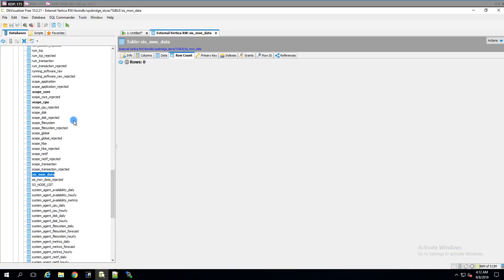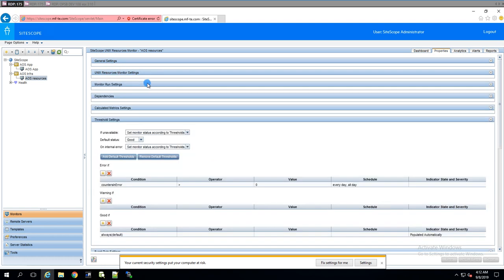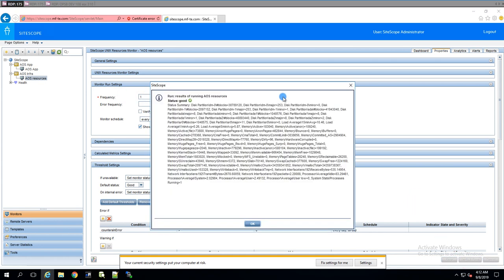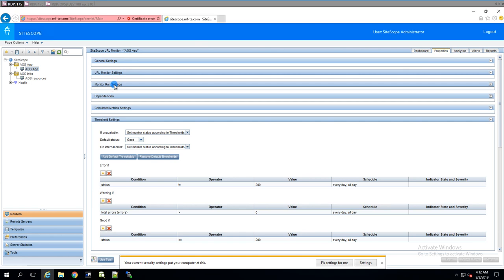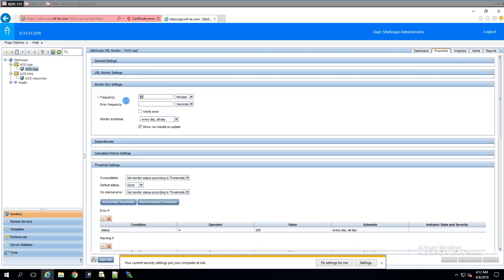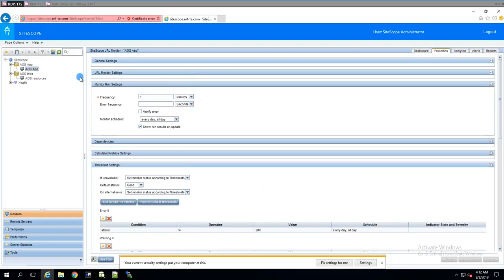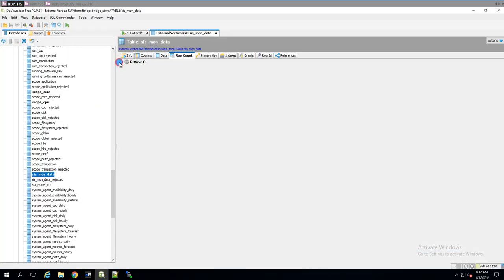So now what we need to do, we need to wait. And we need to see if we get new data within a minute or two. Let me check our scheduling over here. So it runs the monitor every 10 minutes. No, we're going to do it every 1 minute. And we're going to do verify and save. Yes. And for the app, we're going to do exactly the same thing. Monitor run settings. We're going to say frequency, check every minute, verify and save. There we go. So now we wait until we see if there is data here in 1 minute or not.